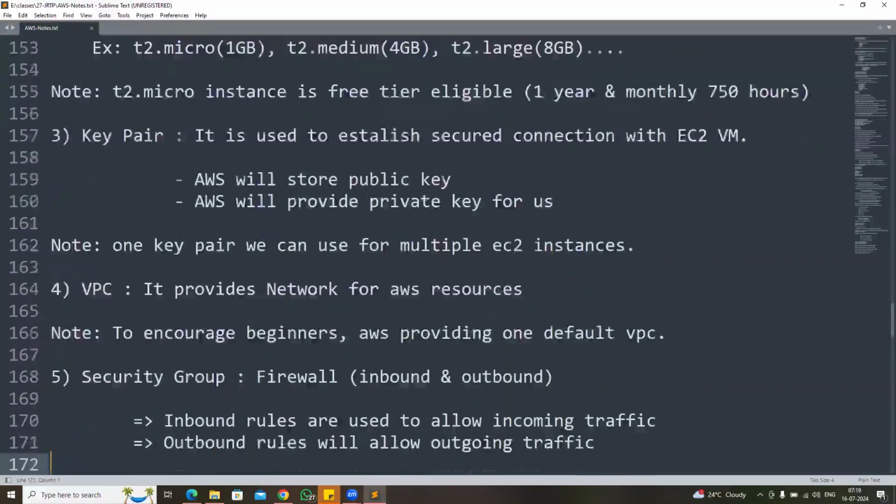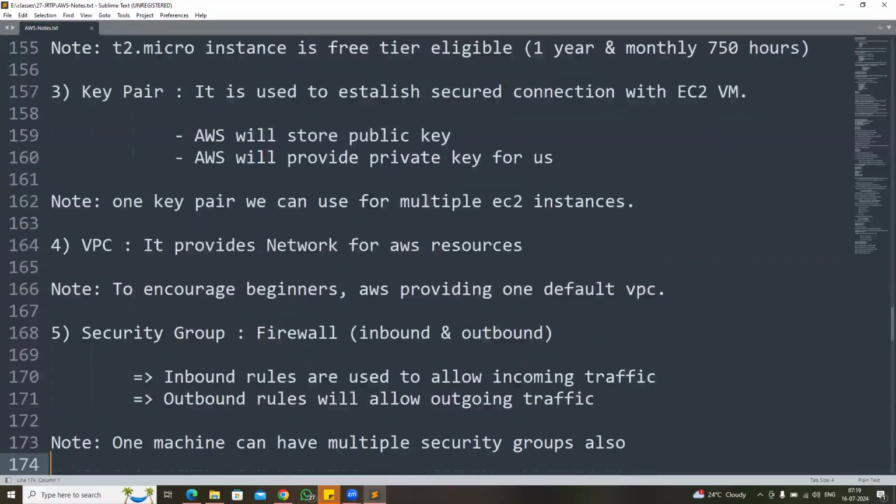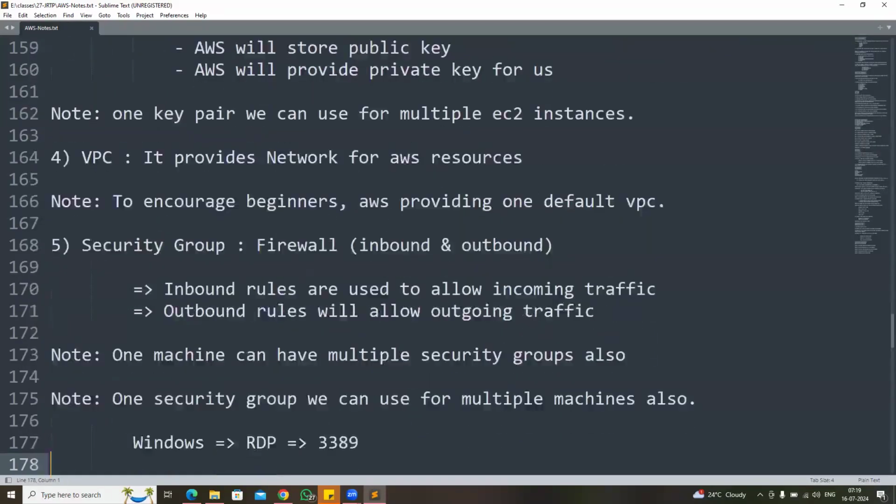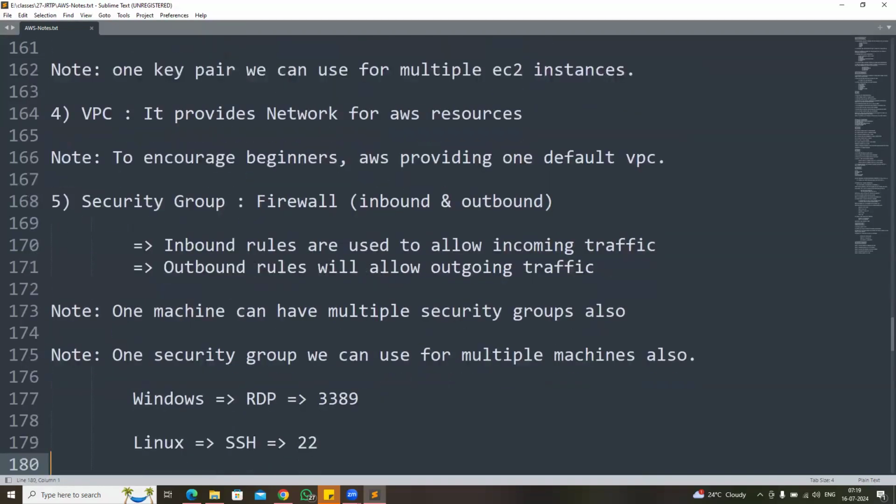And for every machine, a key pair will be available. That is used to establish a secure connection with our machine. And if you use one key pair, you can create multiple EC2 instances with it. And for every machine, a network is required. That network is provided by VPC. VPC provides the network for our AWS resources, like whatever database you create, whatever machine you create. For all these resources, a network is required, and that network will be provided by VPC.